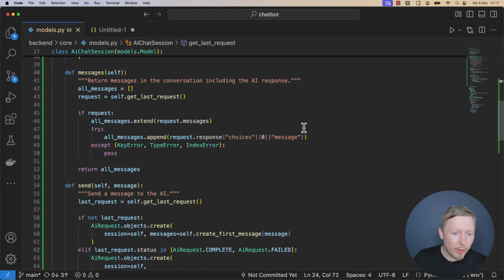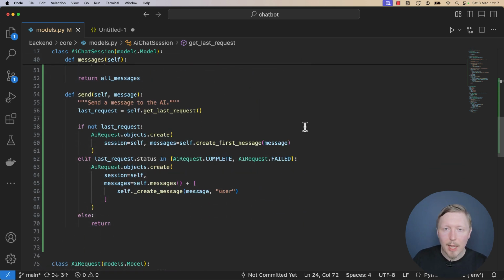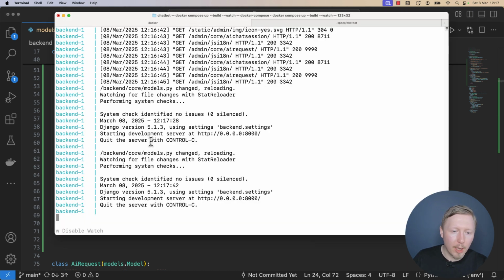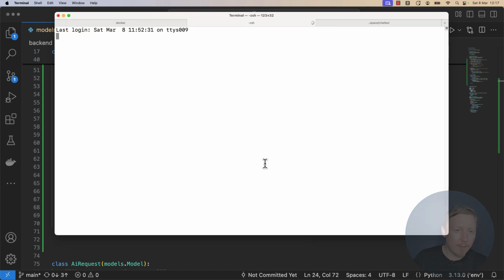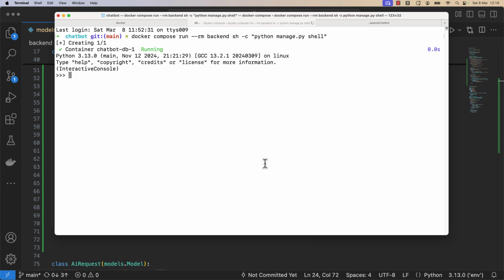Okay, so now that's all created, we can go ahead and test this in the Django console, or the Django shell, I should say. So if you open up your terminal, and you can leave it running if it's already running, because then we can check things in the Django admin. What we're going to type here is docker compose run --rm backend sh -c python manage.py shell. Okay, so we start a new shell.